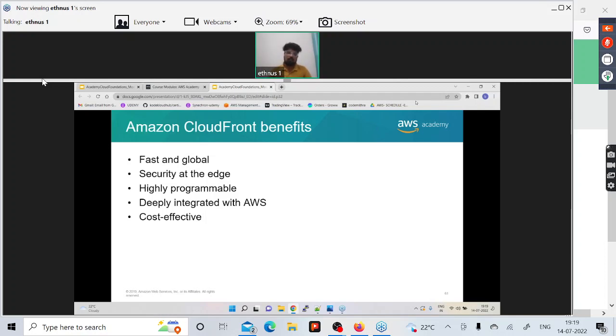Okay, and then it is deeply integrated with AWS. Definitely, it is on the AWS platform. So multiple services you can integrate with. It works really well with S3.